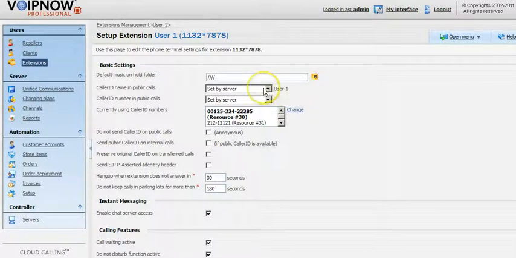The second option you can select is Set by Equipment, in which case the phone terminal of the extension you are calling will display the contact name of your extension as set by the phone device. Finally, you can select Set by User, and you'll be able to enter a custom CallerID name into the text box. The CallerID name you have chosen will be displayed by the callee's phone terminal if it supports the CallerID function.